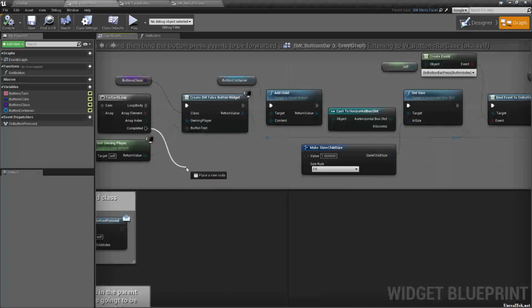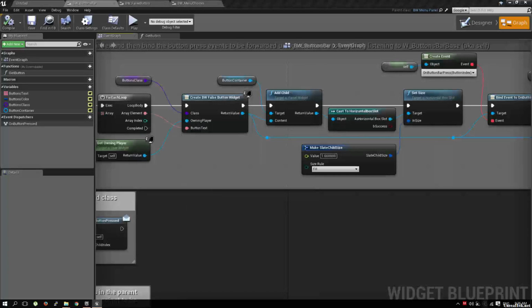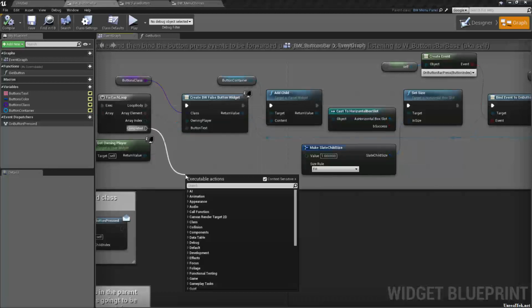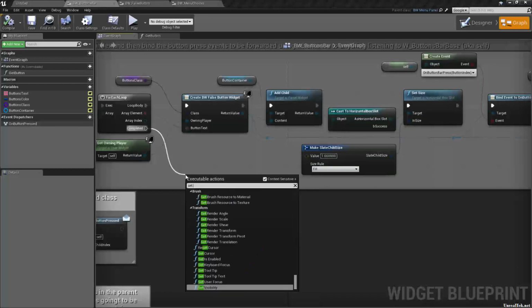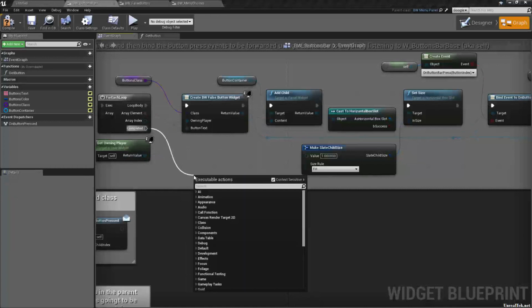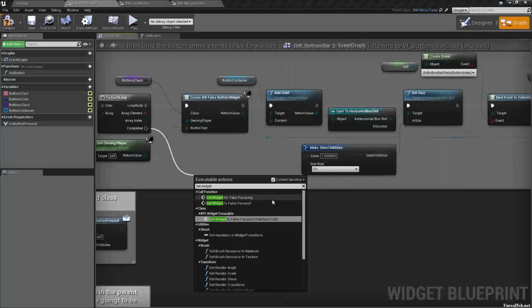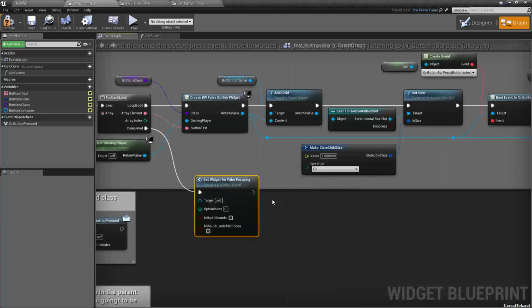Actually, we can probably just stick it right in here. Who cares if it's a little bit messy? All we need to add once the loop to create the buttons is done, we need to set them as the falsely focused widget. So we just set widget is false focused, I believe. Nope, I got this problem last time. Set widget for, yeah, that's it. Set widget for fake focusing.